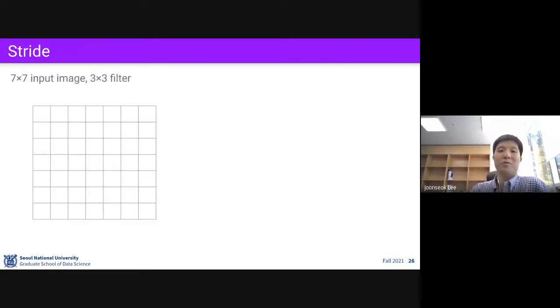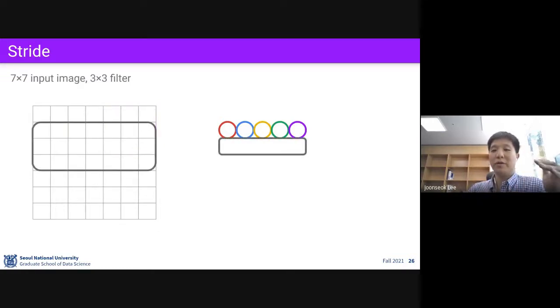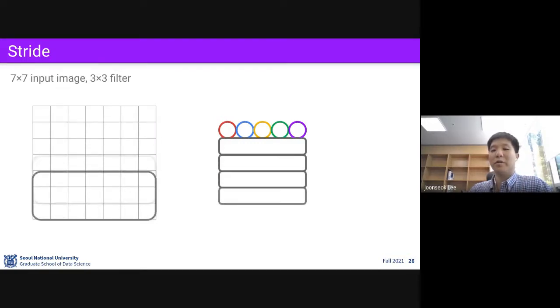One idea is stride. We don't have to always move 1 by 1. This is what we've done: 7 by 7 input, 3 by 3 filter, starting from here, then the next position, and here. So we have 5 output values in the first row, and then in the second, third, and fourth rows we have the next outputs, and we repeat this until the last one. So we have a 5 by 5 output activation map in this example. That's what we've done previously.